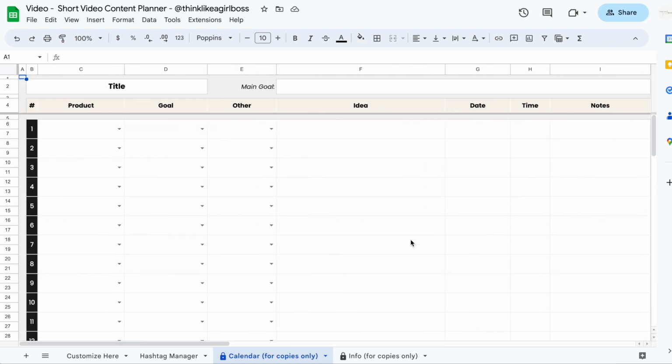But before we do that, you might be wondering, is this a monthly template? Is this an annual template? And it can be whatever you want it to be. I'm going to show you how you accomplish that. When you first open your blank template, you're going to see these 2 tabs that have these 2 little locks on them. This means you should never edit these 2 tabs. They are meant for copies only.